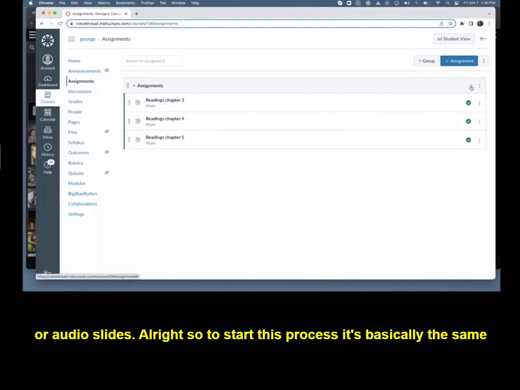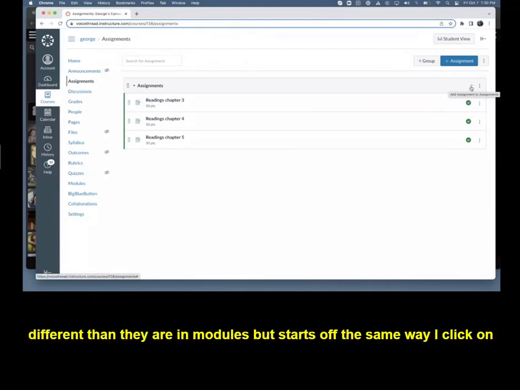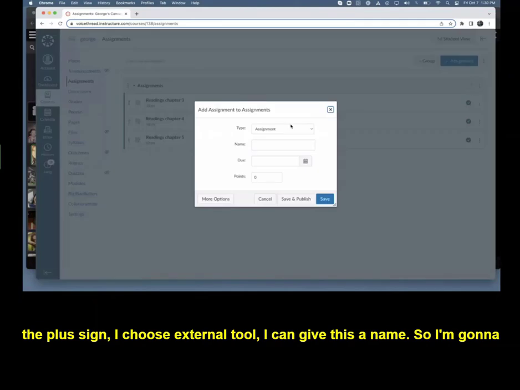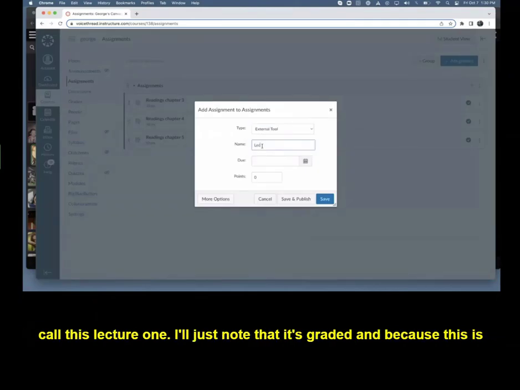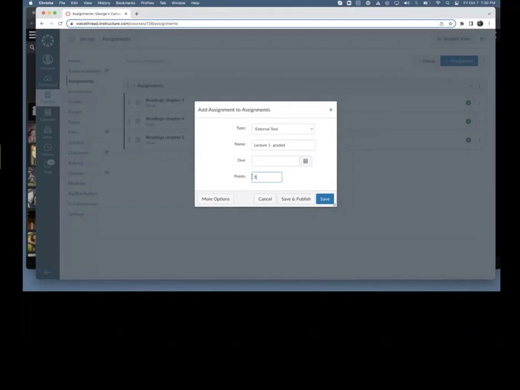All right, so to start this process, it's basically the same thing, but the menus in the Canvas assignment area are just a little different than they are in modules. But it starts off the same way. I click on the plus sign. I choose external tool. I can give this a name. So I'm going to call this Lecture 1. I'll just note that it's graded. And because this is really just like an online attendance, let's say this is worth 5 points.